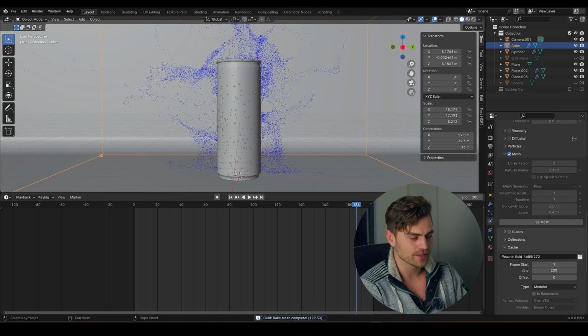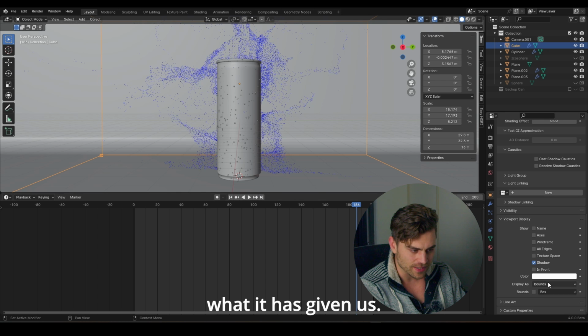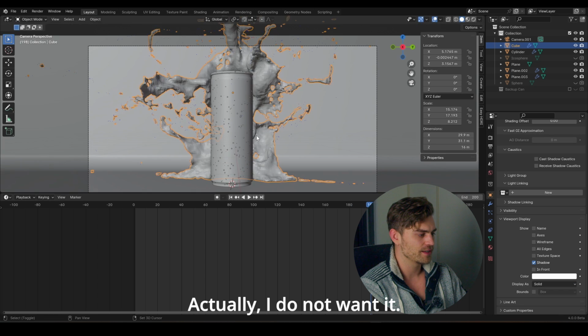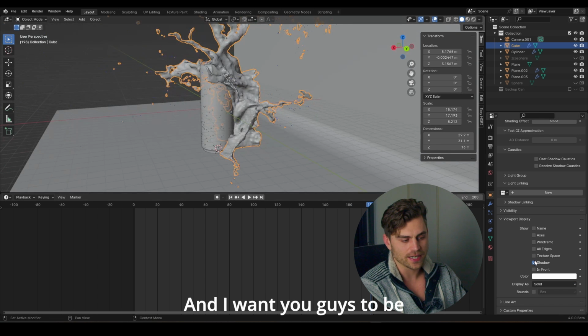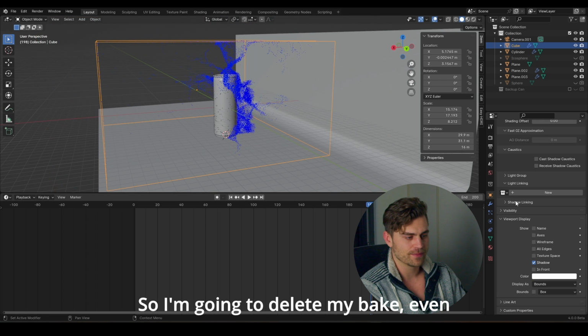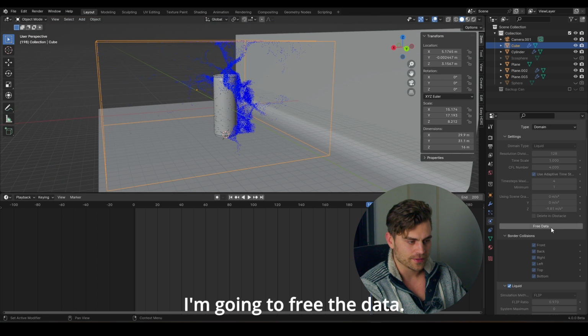Oh, my bake is done. So let's go right over here and look what it has given us. Actually, I do not want it, and I want you guys to be taught properly how to set this up. So I'm going to delete my bake, even though it cost a lot of time and a lot of headaches. I'm going to free the data.